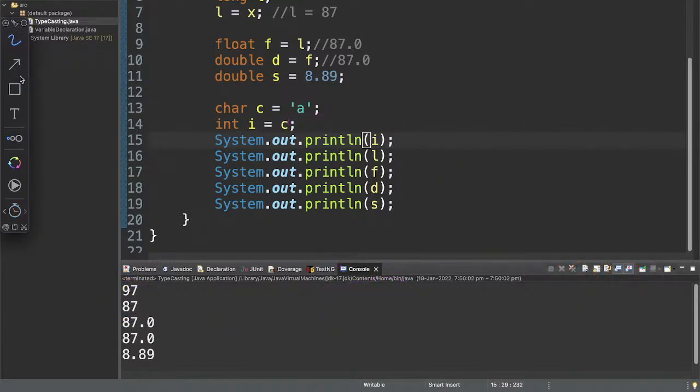And now let's convert. Instead of int, I'll use double over here. Yes, so if I do this, let's see what we get.